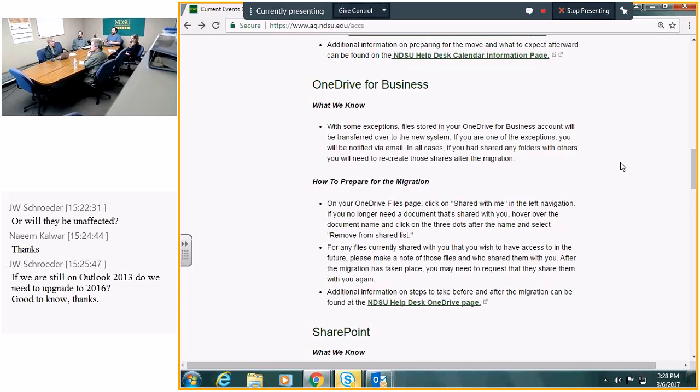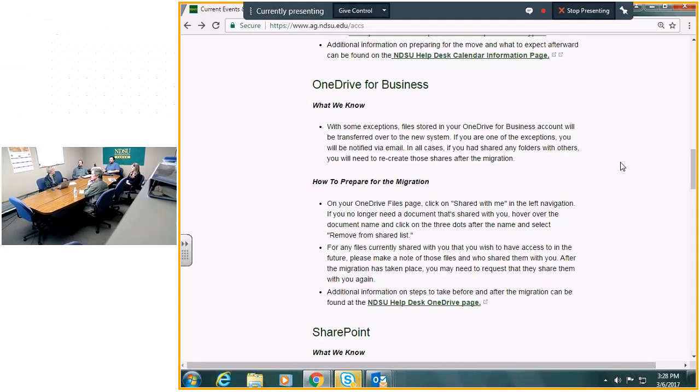Some people use this. Some people use this a lot. I'm looking at someone right now. And there's other people that kind of dabbled with it and haven't really tried it too much. So here's what we know about OneDrive for Business so far. With some very limited exceptions, the files themselves should move over without any problem. I've been assured they're going to move over.